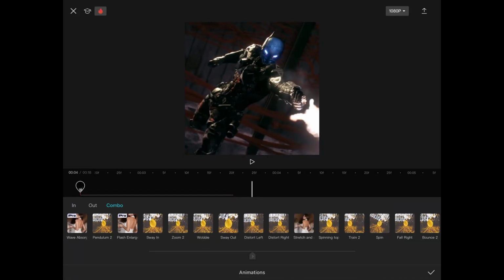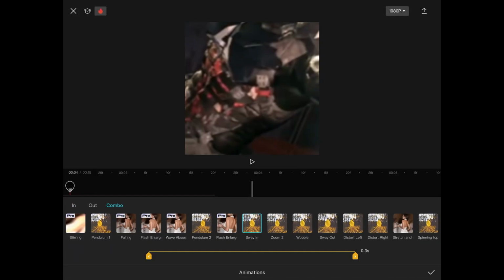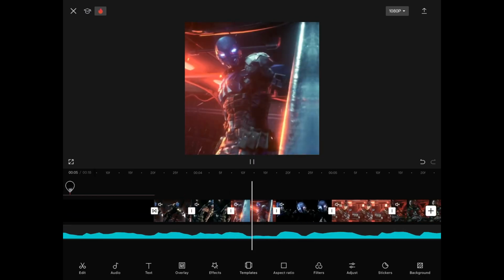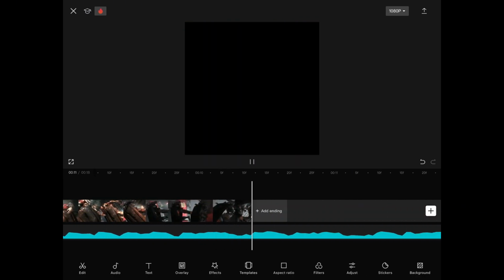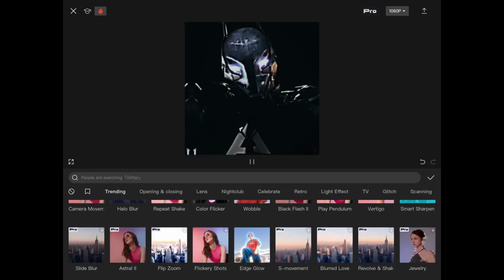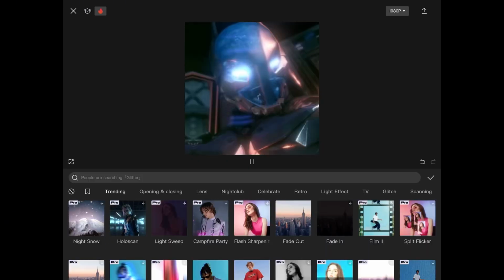So once you have all your clips cut down, then we get to the fun part. Transition. To be really simple, just use the same 4 transitions, zoom 1, zoom 2, pendulum 1, pendulum 2, in that order for every clip. And then you got something like that. And then go ahead and add some effects to make it look nicer. You can do whatever you want.